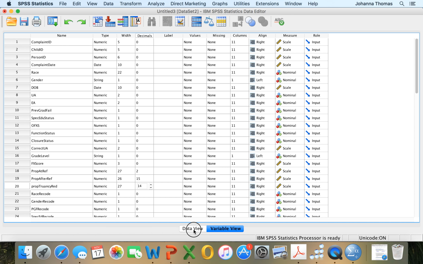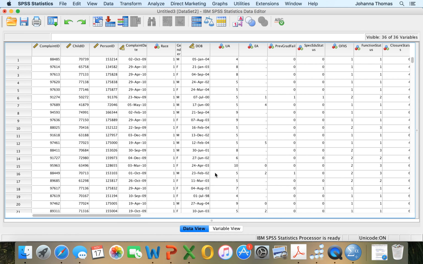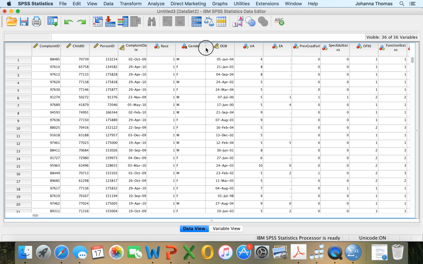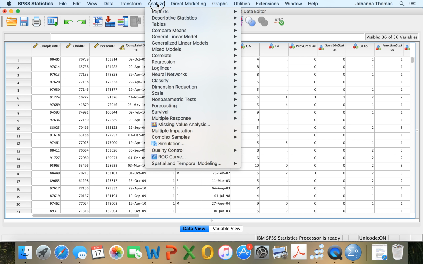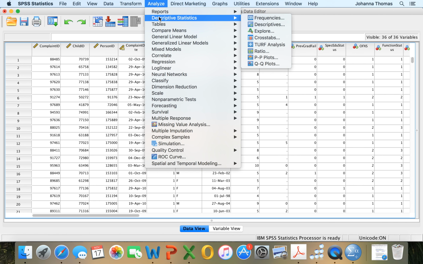We can toggle over to data view. And when we do that, it looks just like our Excel spreadsheet. So again, at the top, we have all of our variables, and down here we have what our variables contain. You can do the same with these that you would in Excel. Gender, race, complaint date, all of these stay the same. Analyze is our main function. Descriptive statistics, in here we have frequencies and we have crosstabs.